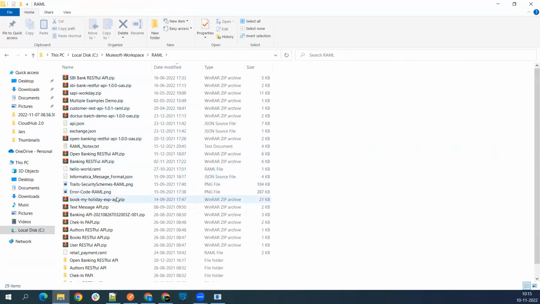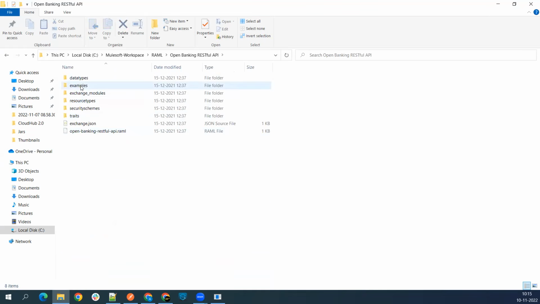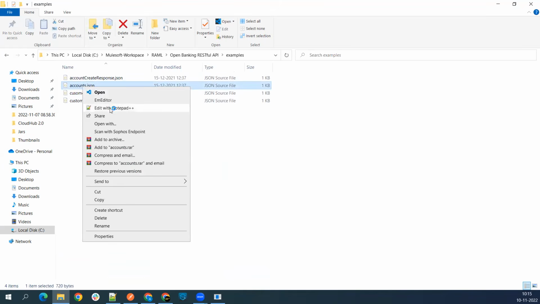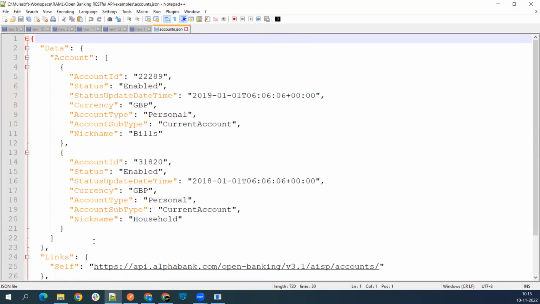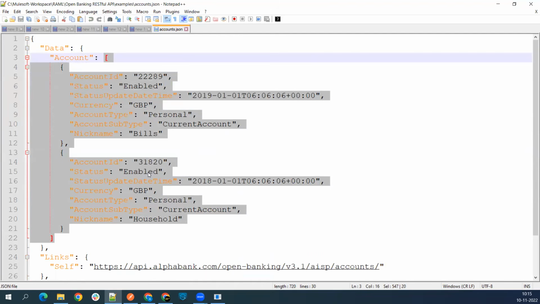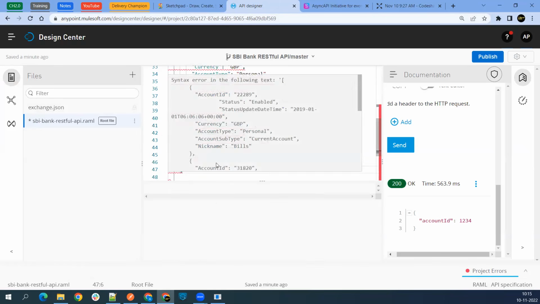I'll just bring some examples. So I'll just open it for you. Your data will look like this. Okay. So we'll Control C, go to our, instead of this, I'll just paste it, and we need to fix the indentation. Okay.